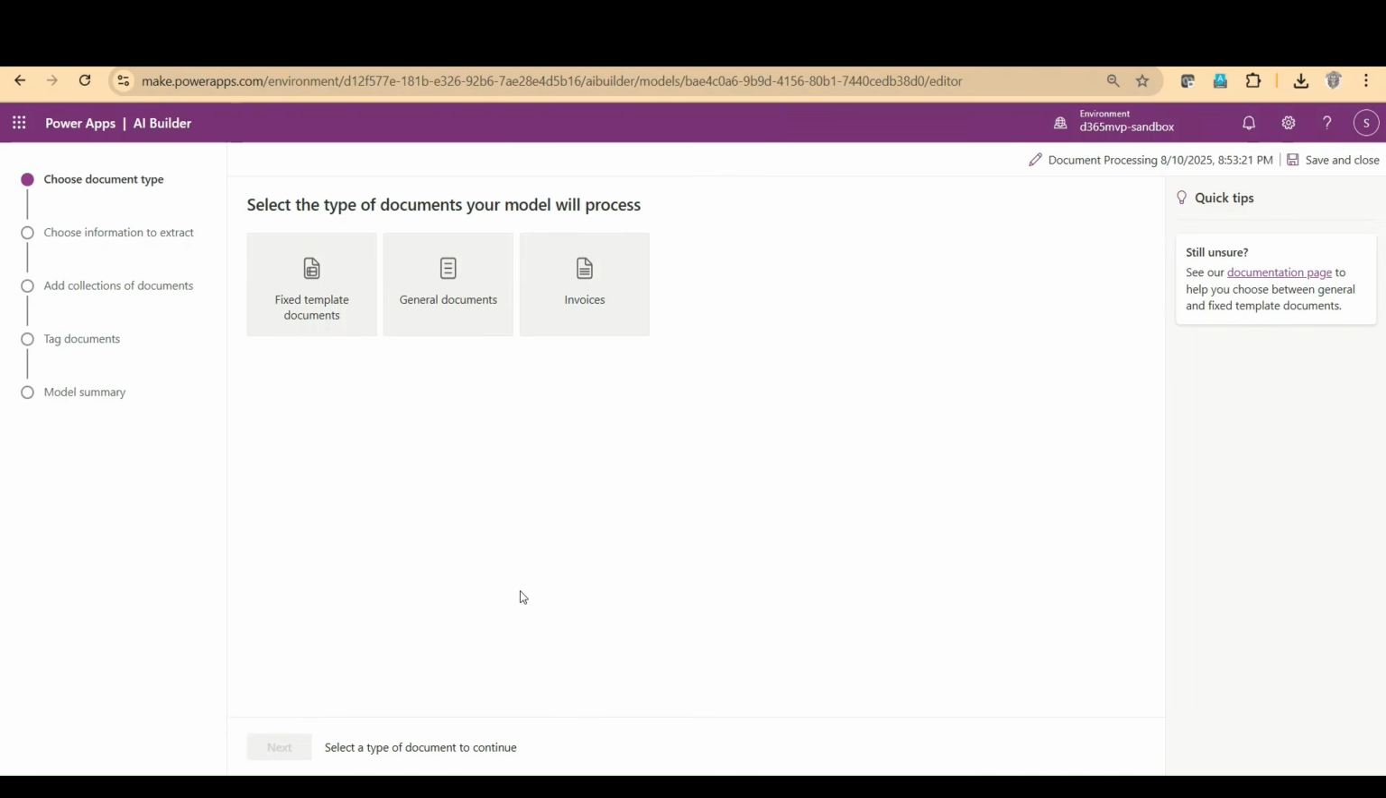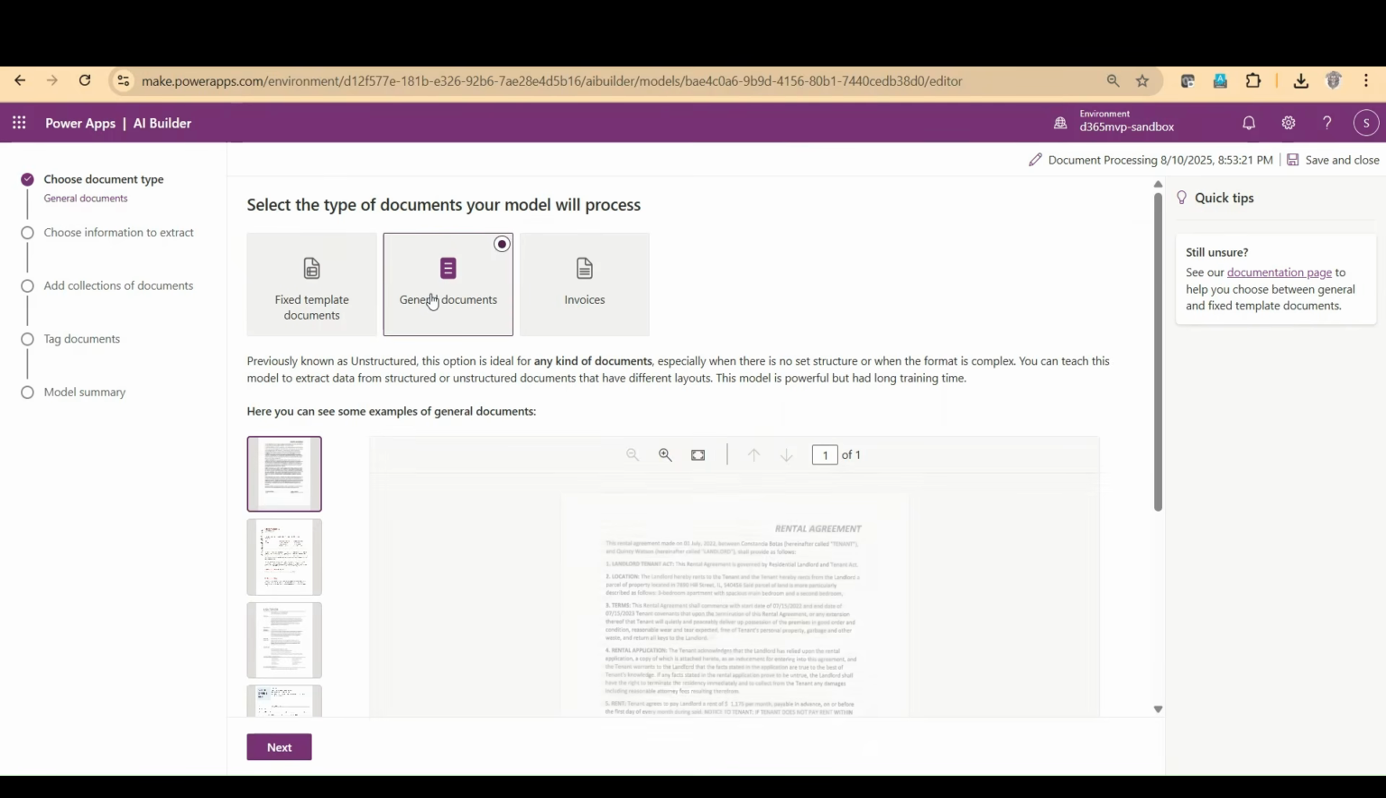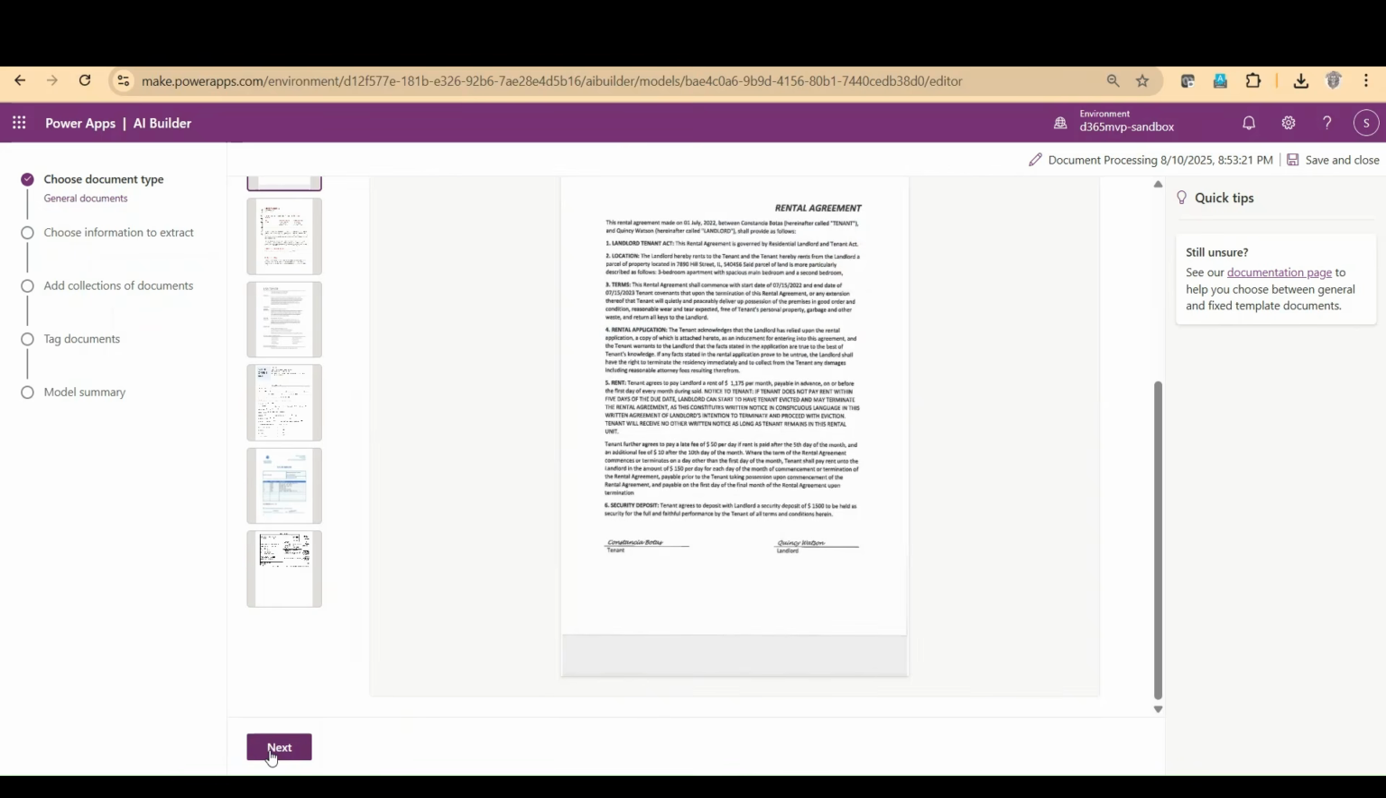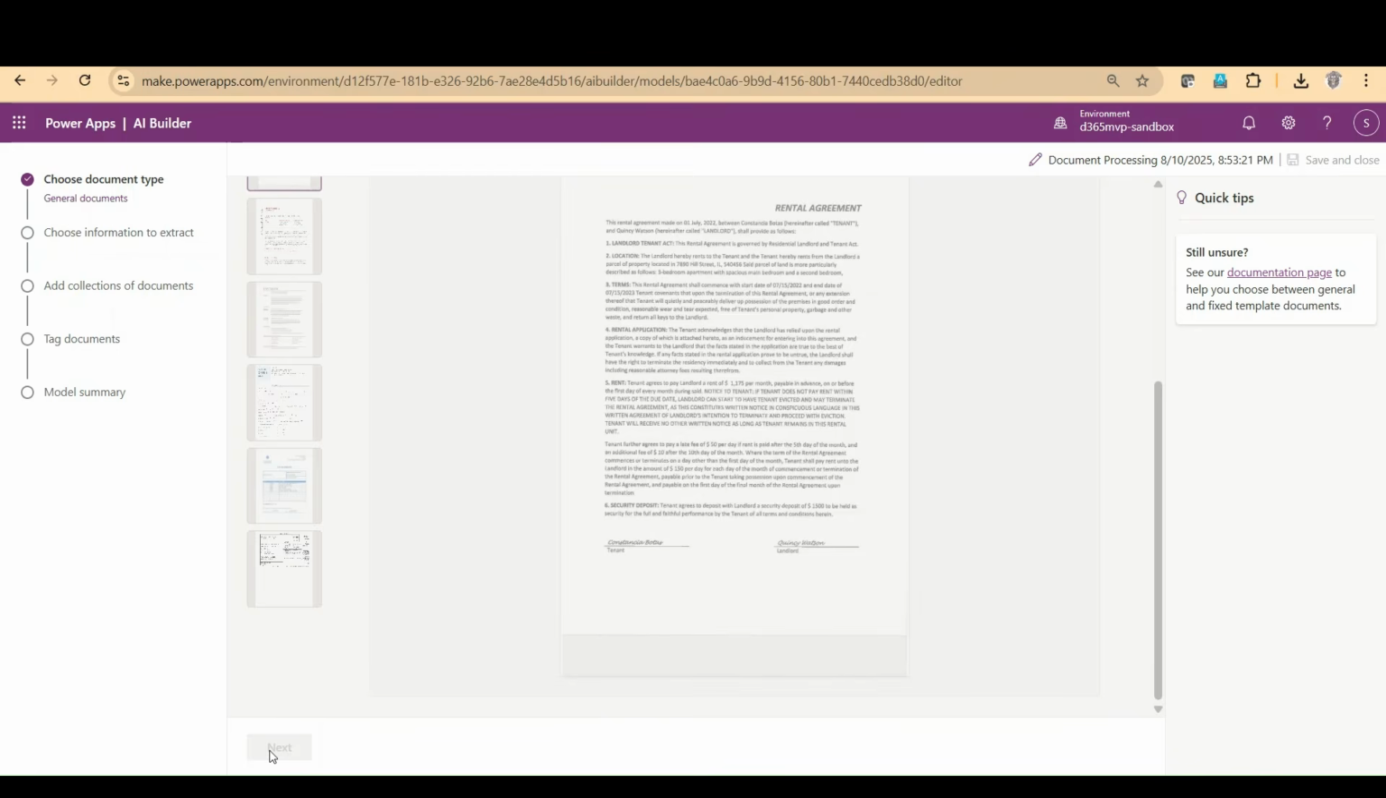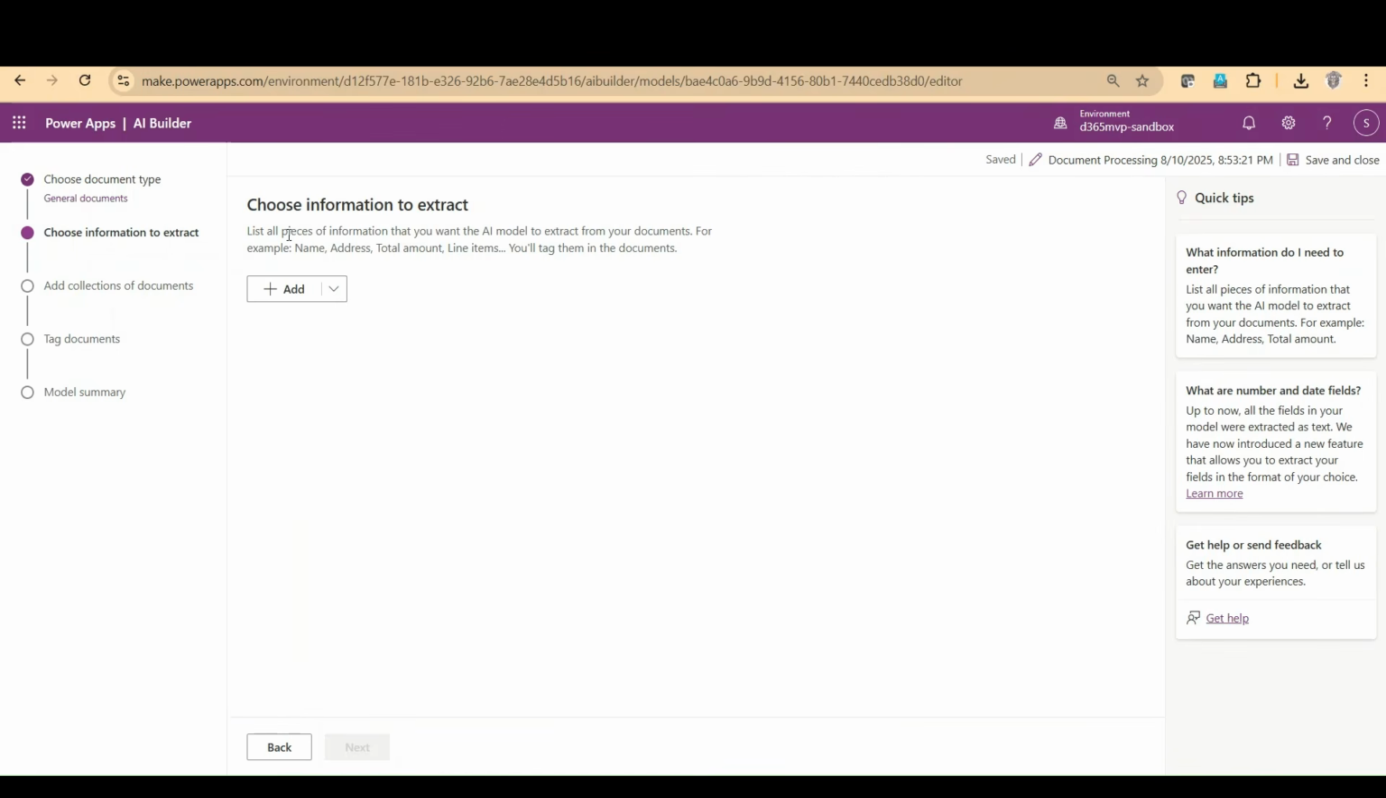And so there are options like fixed template documents or general documents or invoices. In our case, we are going to select general documents because this is going to give you more freedom of selecting any kind of documents, just not any fixed templates. So I'm clicking on next, and this is where I can choose information to extract. What is it that I'm looking for?